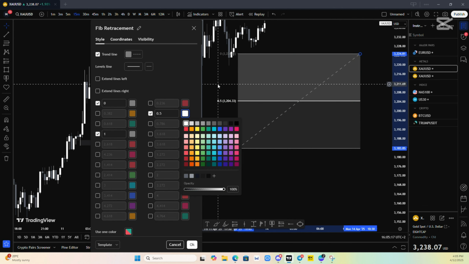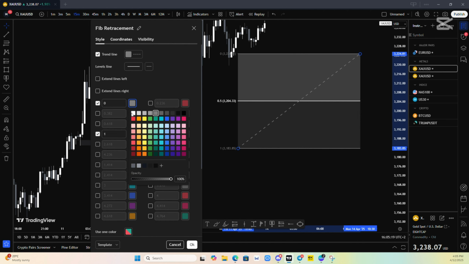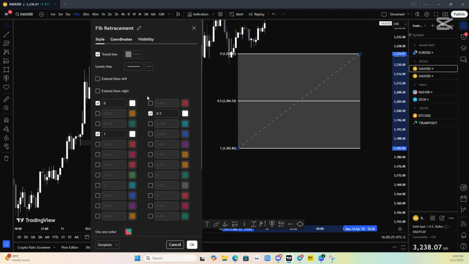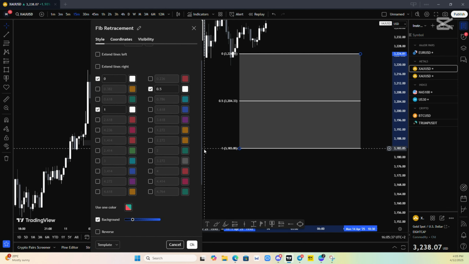After doing this, you can change the level color to white, as it will be matching with the chart colors. What you're going to do next is disable our trend line. And also, we want to clear off this background here.